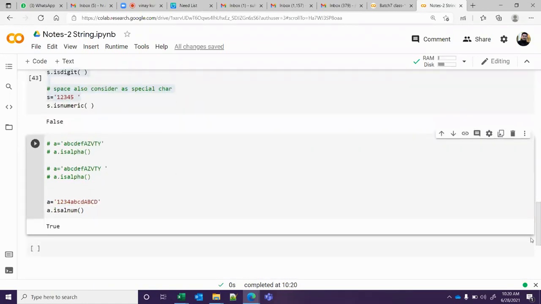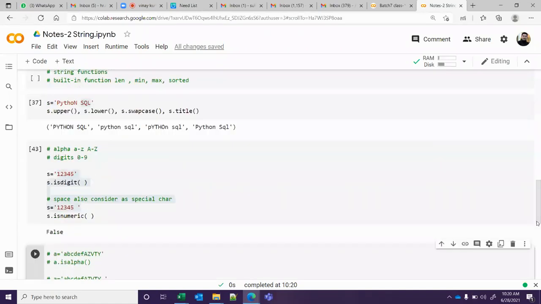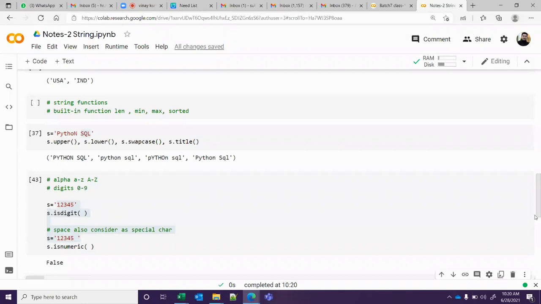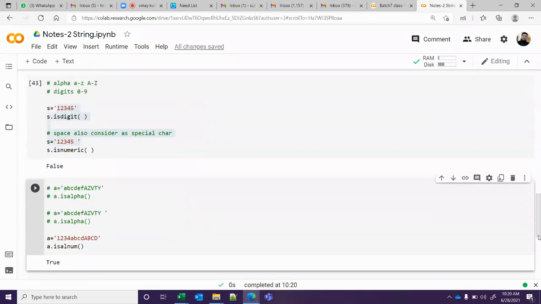Okay. Anyone has any question about these functions? Islower, upper, lower case functions, swap case, title. Isdigit, isnumeric, isalphanumeric. Any questions? Anyone, please let me know.